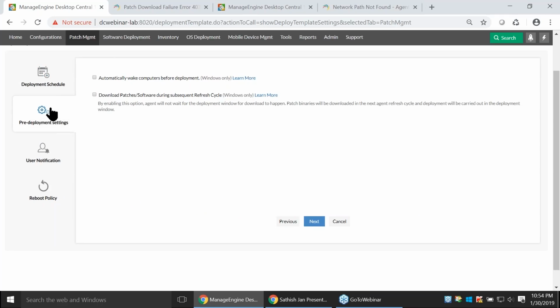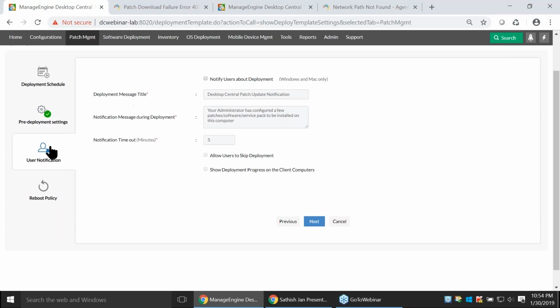And during non-office hours, most of the users will turn off the machine. In that situation, the deployment will not happen. To avoid this and to overcome the situation, you can very well use the Wake on LAN feature. Using this feature, you can turn on the machine and you can deploy the patches, which will help you with a higher success rate.